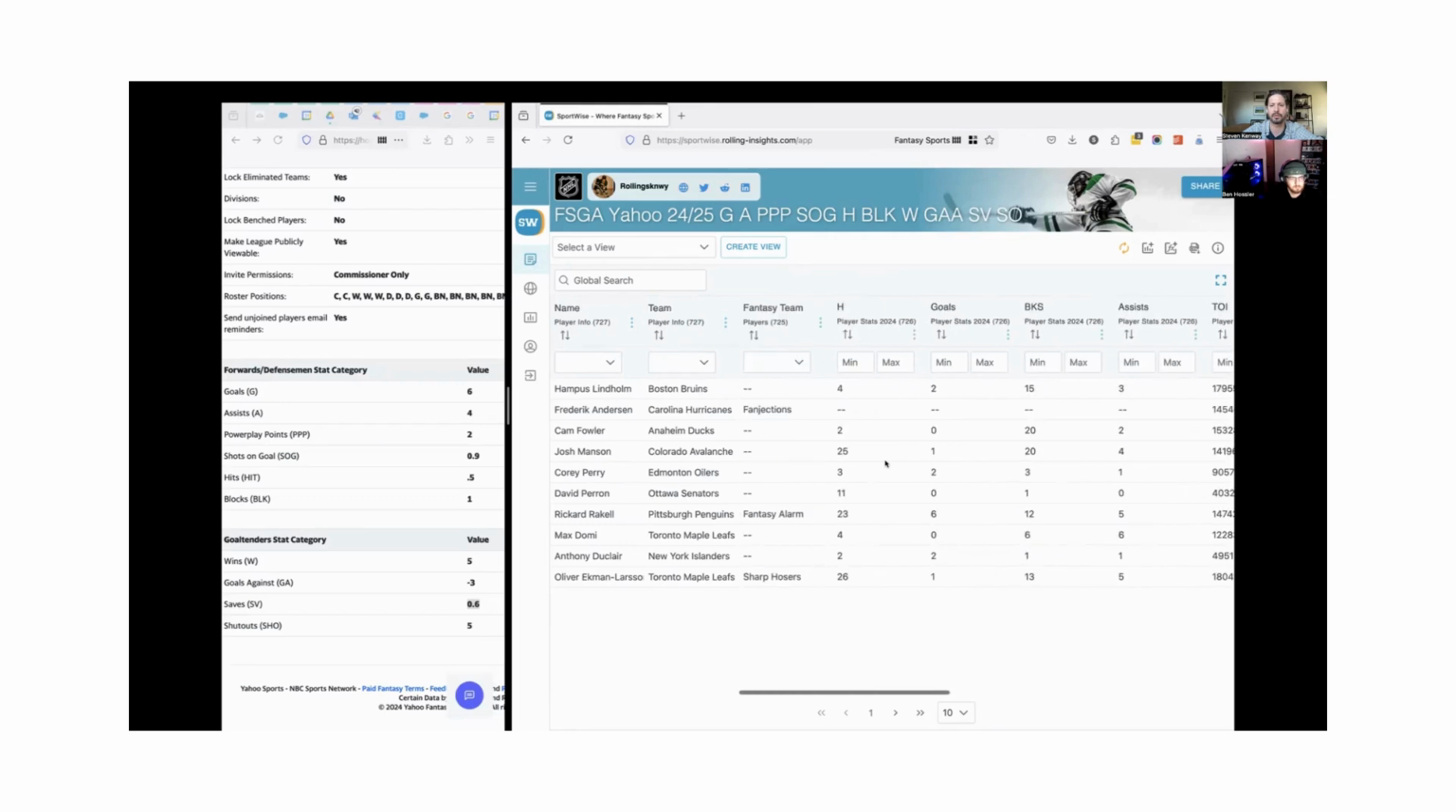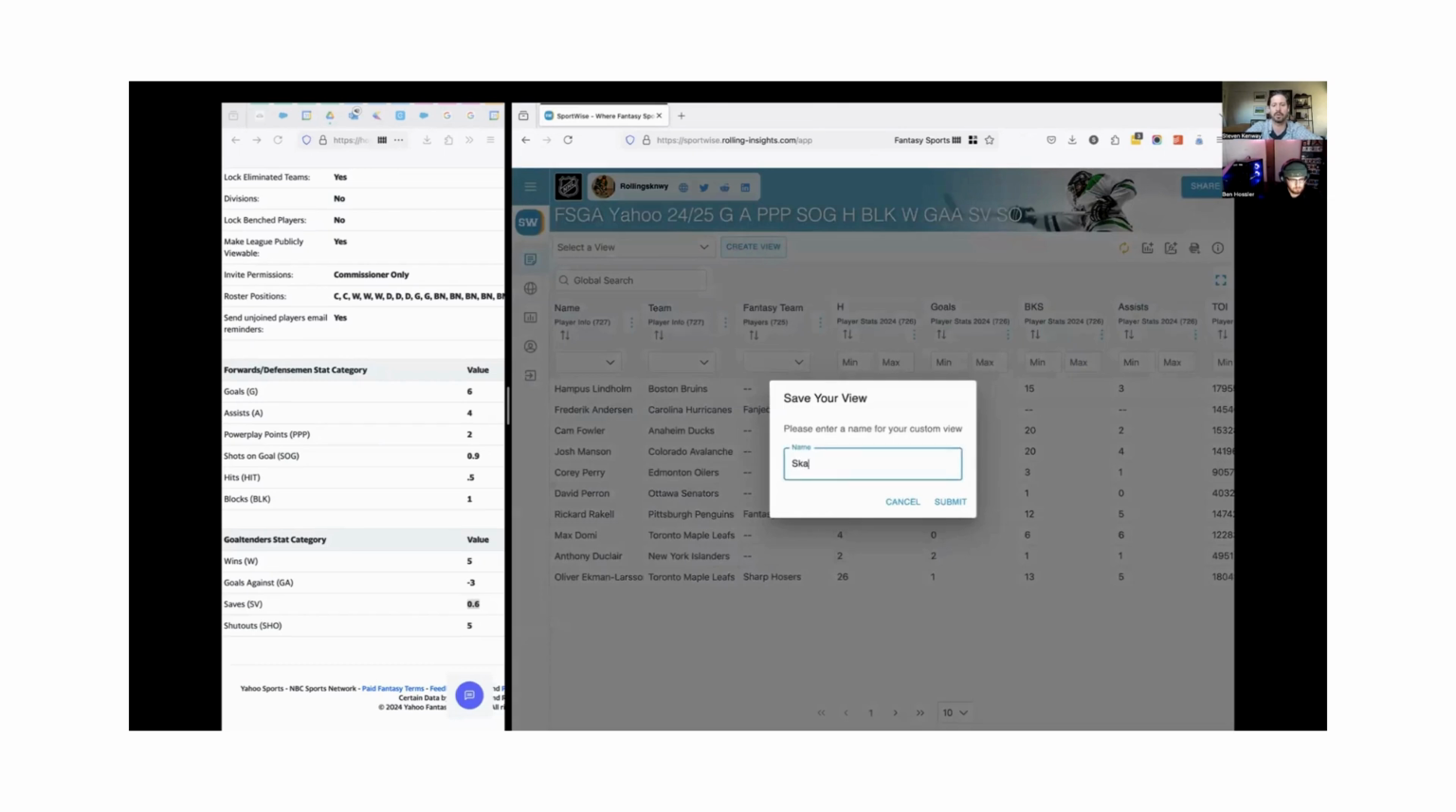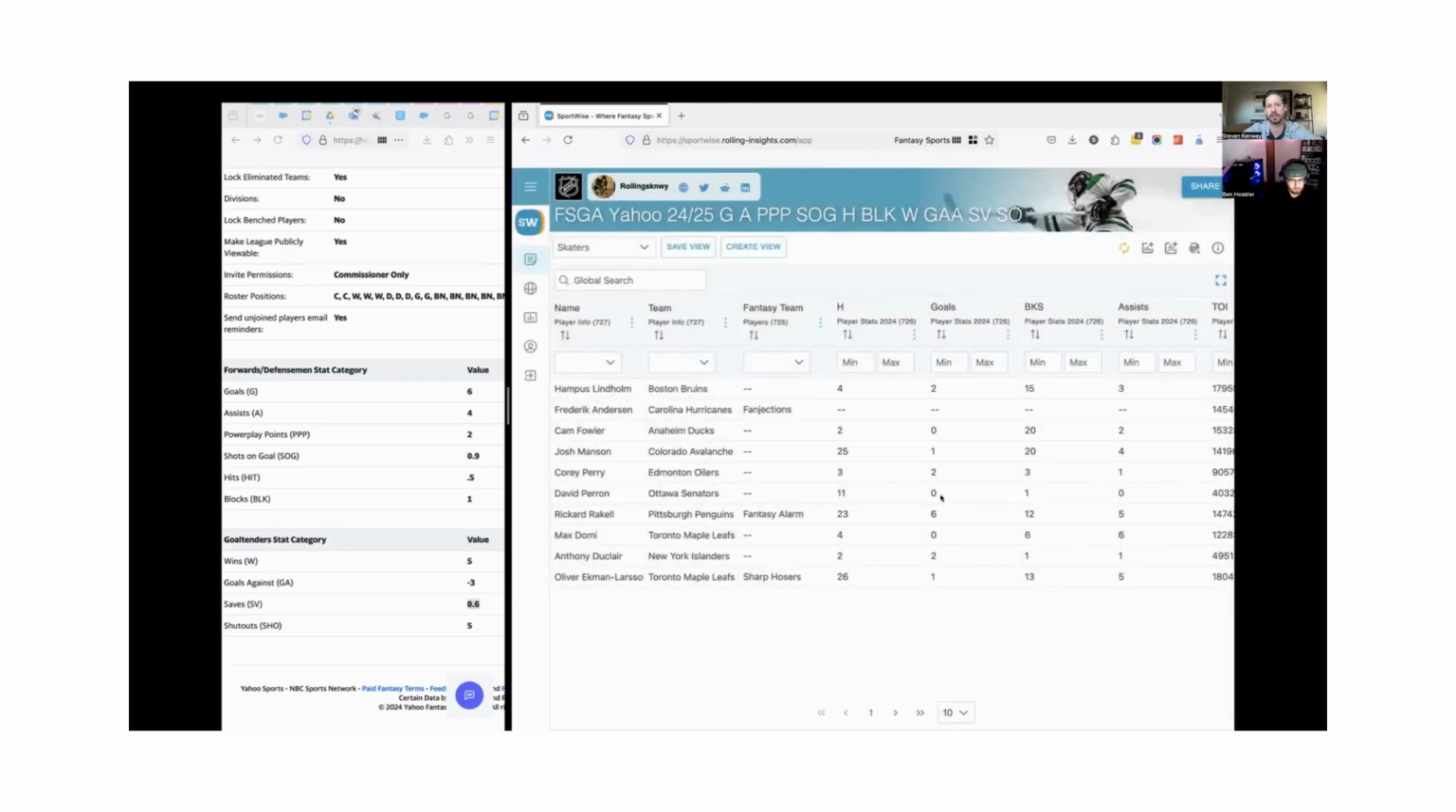our columns pinned. I've got this saved, so I'm going to create a view for it. I'm going to call this skaters. I'm going to submit just so that it's always saving under the skaters view at the top. I've got fantasy team next, and then I just want to get all my columns lined up.